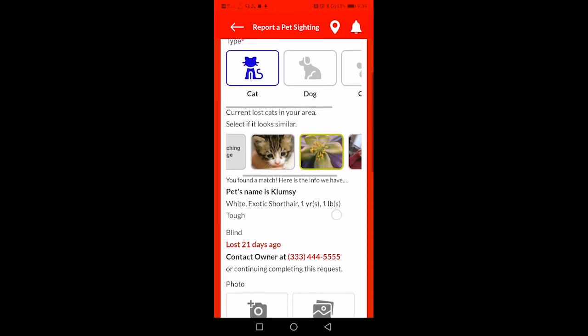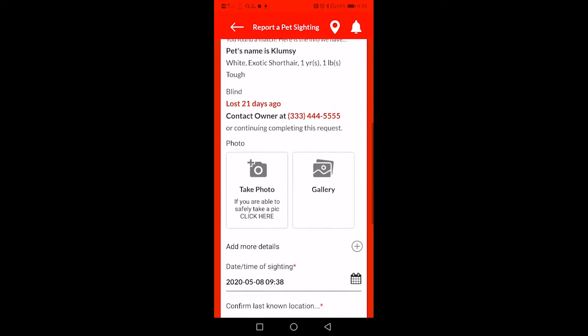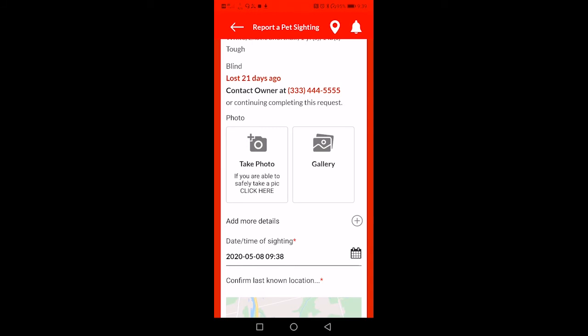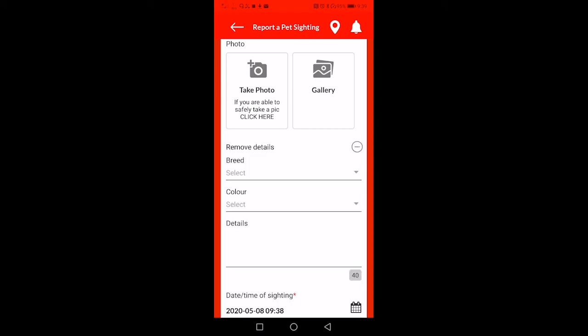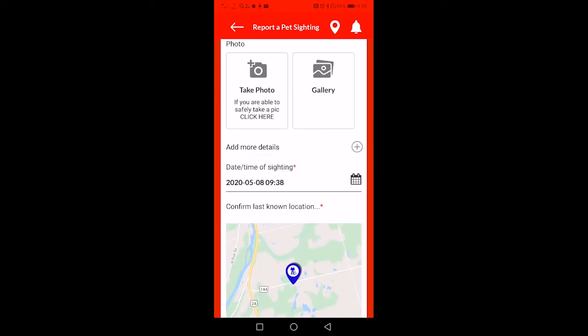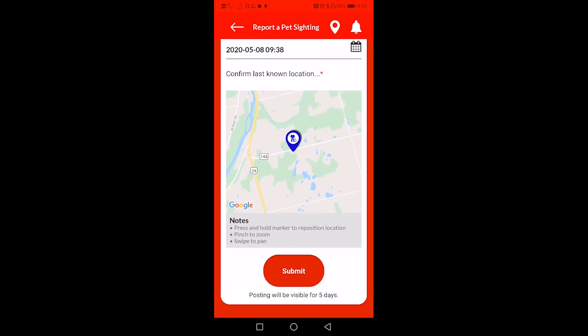It'll just give me some details about Clumsy, and I can sort of confirm that it is that particular pet, how long ago it was lost. The owner's phone number, I can call them directly and end the reporting process, or we can go ahead and take a photo or one that we've already taken just to show that we have some further information on this pet. You do have optional details such as adding breed, color, and some more information. The date time of sighting is defaulted to today at this time, and you can go and hit the submit button, or before that change the location of where you saw that pet.